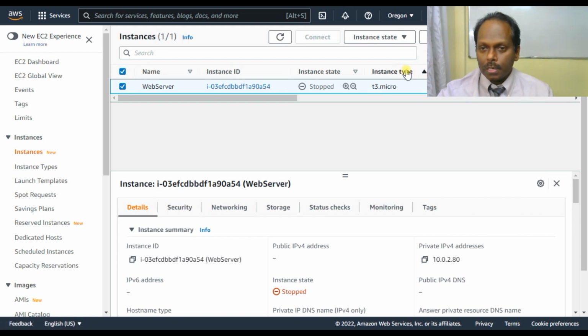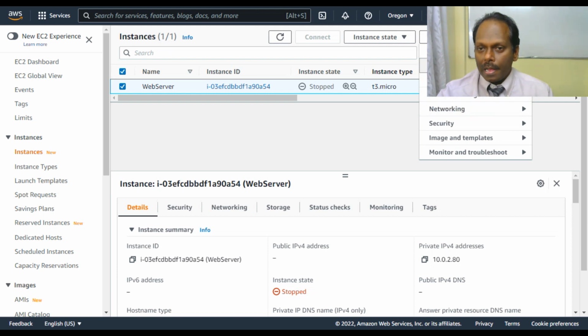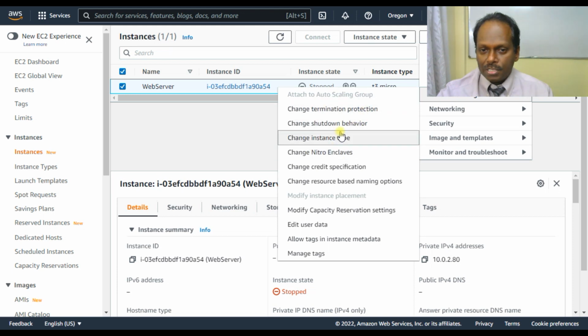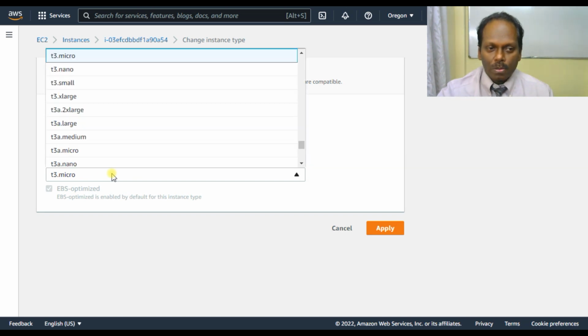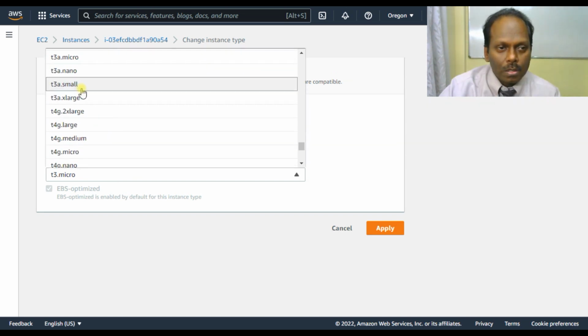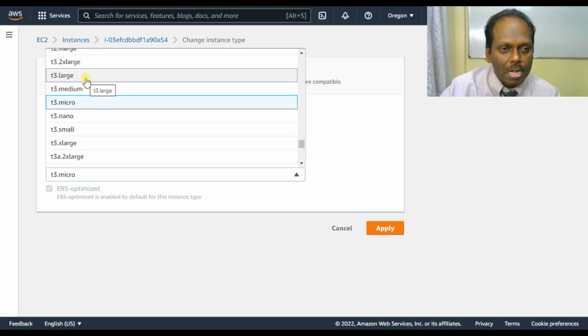Okay, so here under actions, I can go to instance settings. I can change instance type. That is how I call it elasticity. Okay. In T2 micro, I can change. So earlier it was T3 micro. Now I will make it T3 small. It should be there in the dashboard. T3 micro.